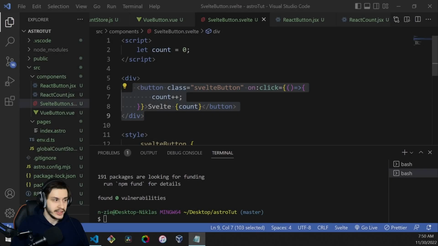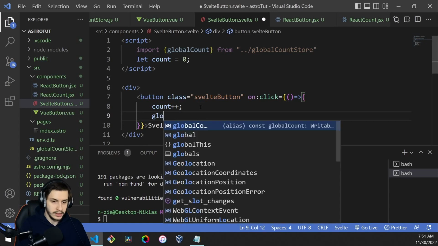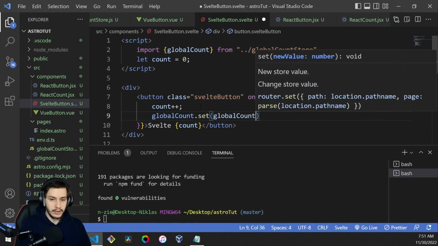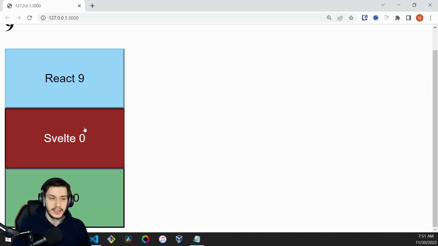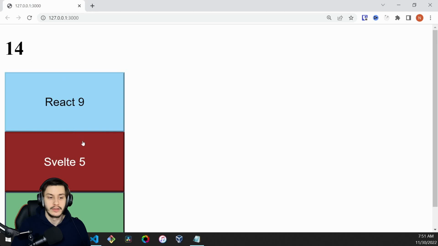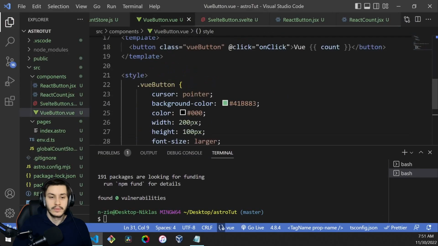But now let's integrate it into Svelte and Vue as well, just so our global store is actually global. So Svelte is actually kind of simple. We're just going to go into our script section and import this global count right here. And here we'll just need to say, okay, on click globalCount.set(globalCount.get() + 1). And yeah, that's basically the simple way we can integrate it into Svelte. If we just click on the Svelte button now, you can see our value up here update, which is kind of nice.